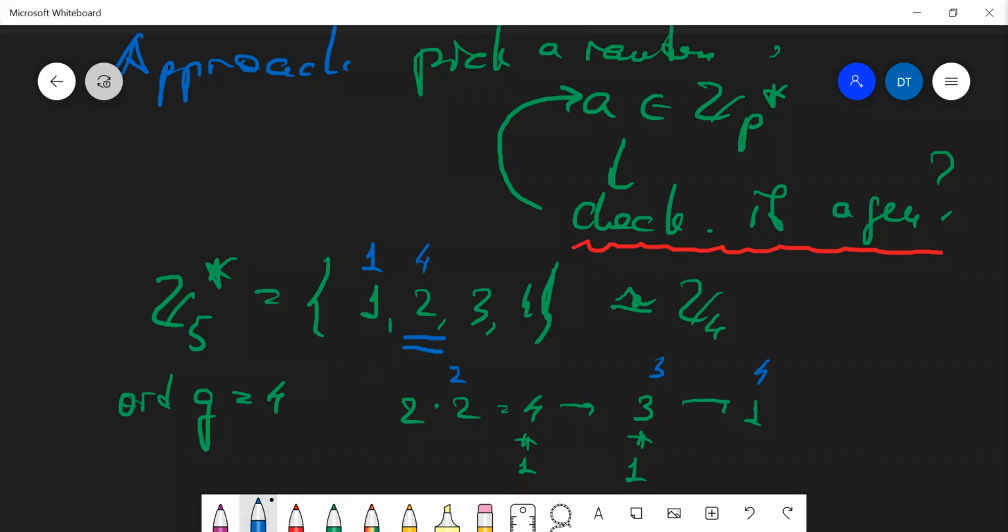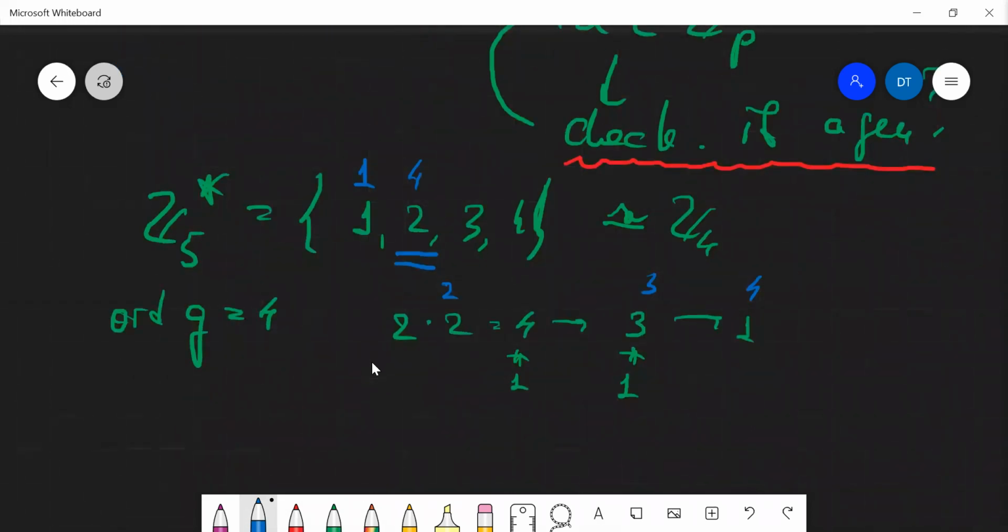So here the order is 4. If you repeat the same computation with the element 3, if you multiply 3 by 3, you will get 9. And modulo 5, let's say, you take 3 times 3, so the second power of the element 3, you will get 9. And modulo 5, it's 4, so it's not 1.